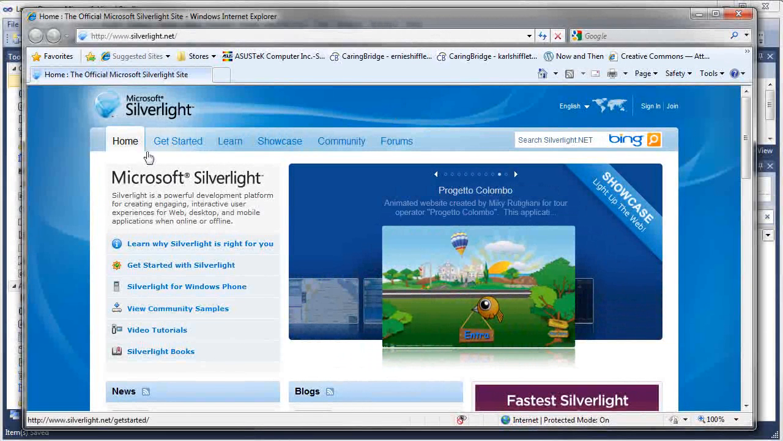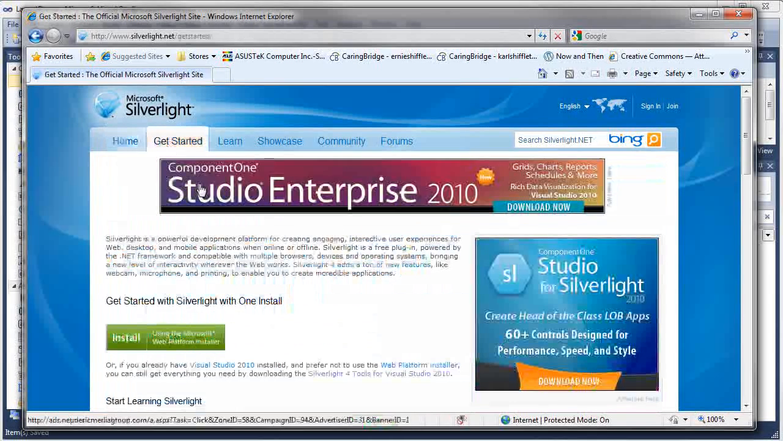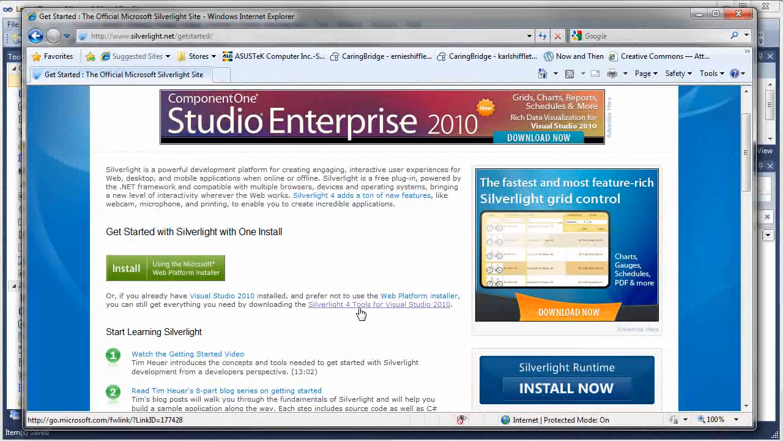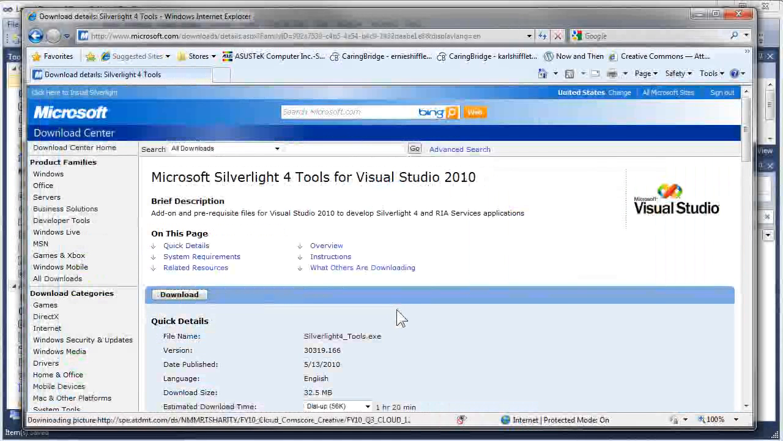In order to get those, you just go to silverlight.net, which I've done here, and you click on Getting Started. And if you haven't done this, you need to do this. Right here you'll see there's a link that says Silverlight 4 Tools for Visual Studio. You click this link and it'll take you out, and you're going to see what you have to download here. This is the date on it, 5/13/2010. So if you don't have the latest version, then you'll want to make sure you install this.